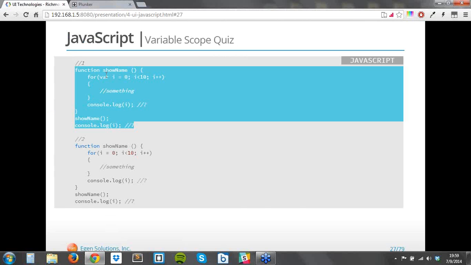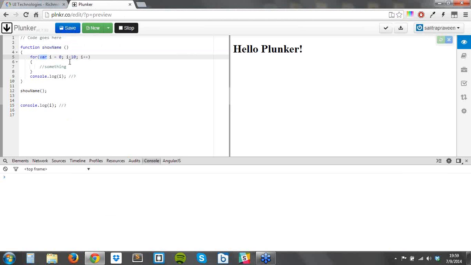What is the second one? Same thing, except removing this var. Now you will get 10 at both the places, because since you are not using var, this I is now declared in the global context implicitly or automatically by JavaScript, because you forgot to use var, and now you have looped it 10 times. So the value at the end would of course be 10. You print 10 here, and then since it is now in the global context, it is accessible outside as well, and that's why you're seeing 10 there as well.